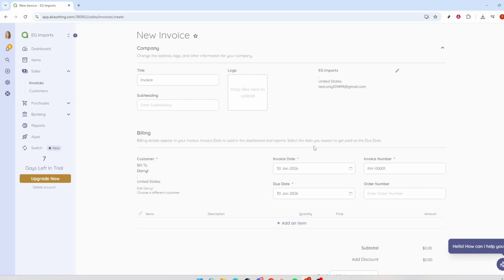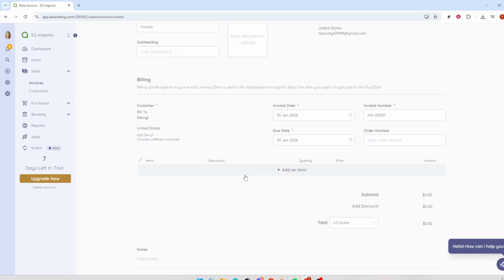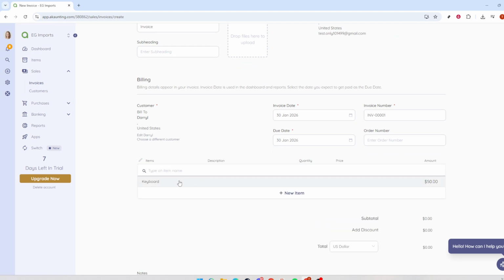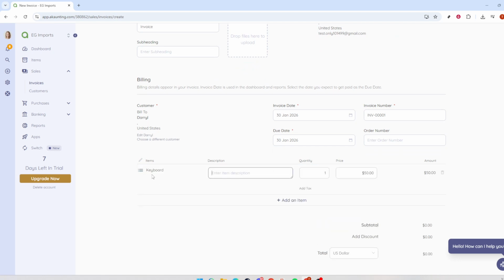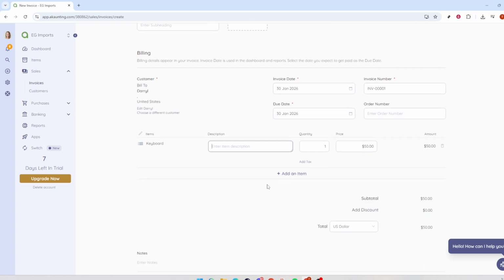Now add your items. Click Add an Item to include each product or service you're billing for. Enter a clear name, a short description that clarifies what was delivered, the quantity, and the price. Descriptions are helpful if your customer needs context later, and accurate quantities and prices ensure your totals reflect exactly what's due. You can add as many items as you need, and you can edit or remove them before finalizing.